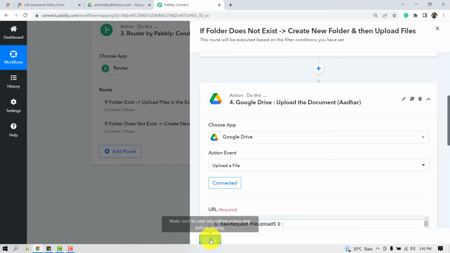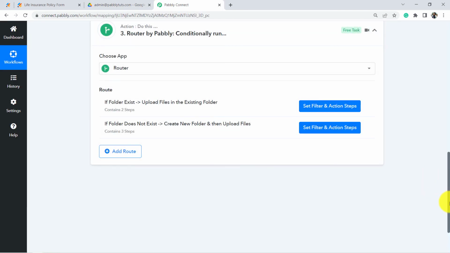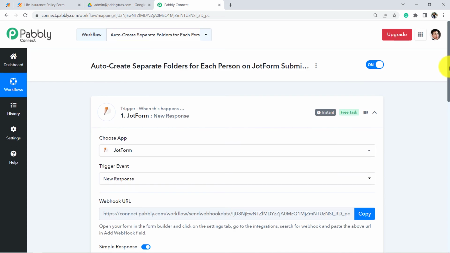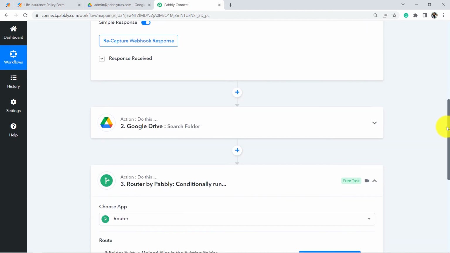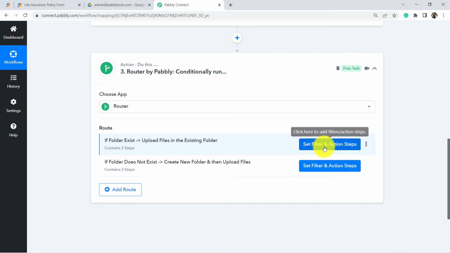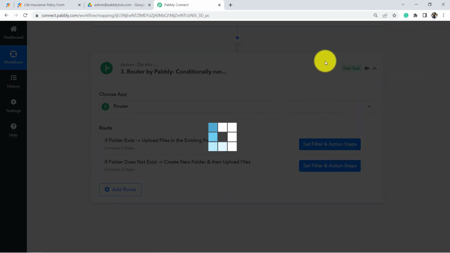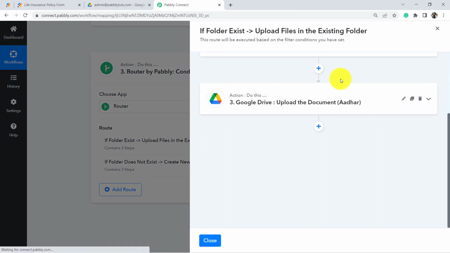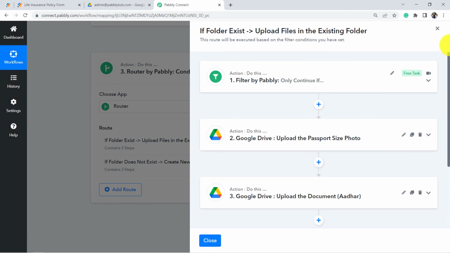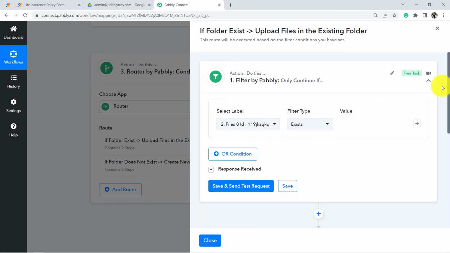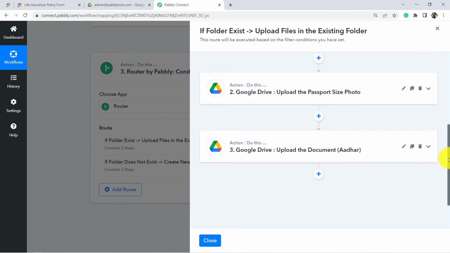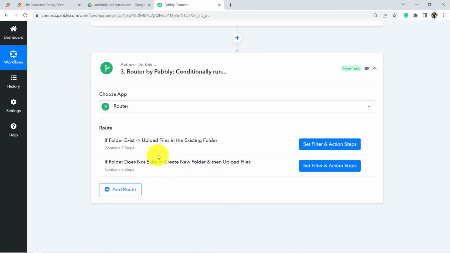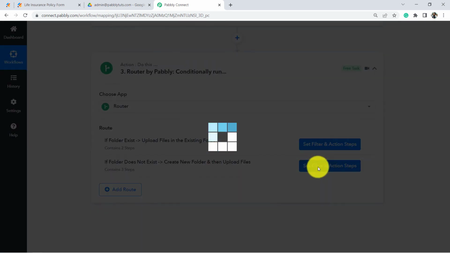And this is how, from now onwards, whenever the form is submitted by a person, first it is going to check whether the folder for the same person is already available in the drive or not. If that folder already exists, then it will upload the files in the existing folder. Let me show you the steps which we have set up. We first applied the condition: if the folder exists, upload the passport size photo and upload the document in the existing folder. And if the folder does not exist, then first create a new folder.